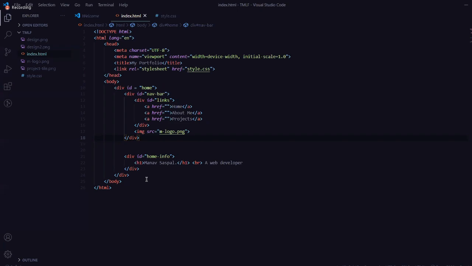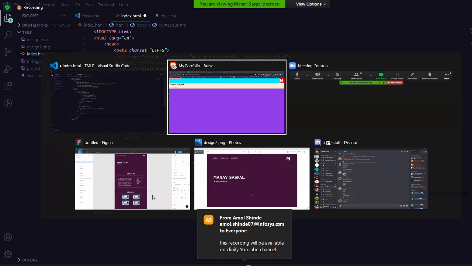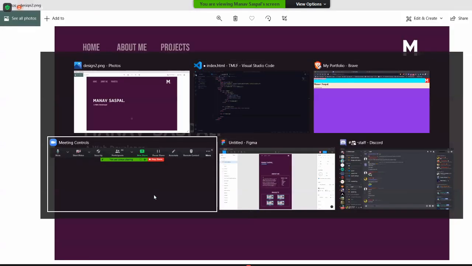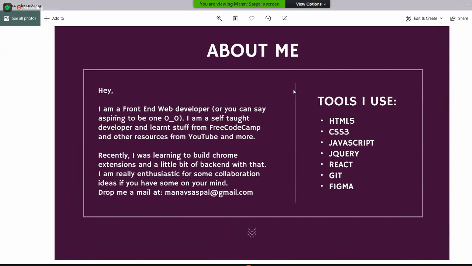So now let's make another div. Let's make another div of ID about me. So it just created a div with ID about me. Now what we need in about me is, okay, there is this about me heading, which is centered horizontally. And then there is a box which contains all the stuff.